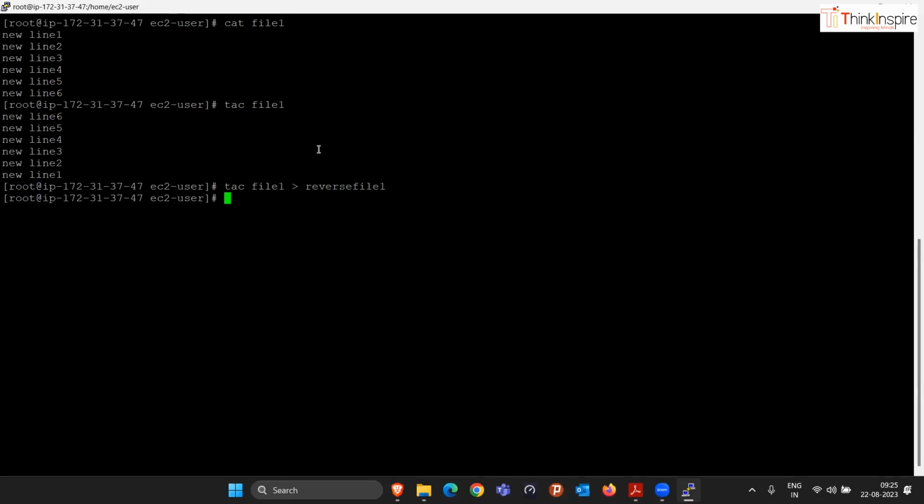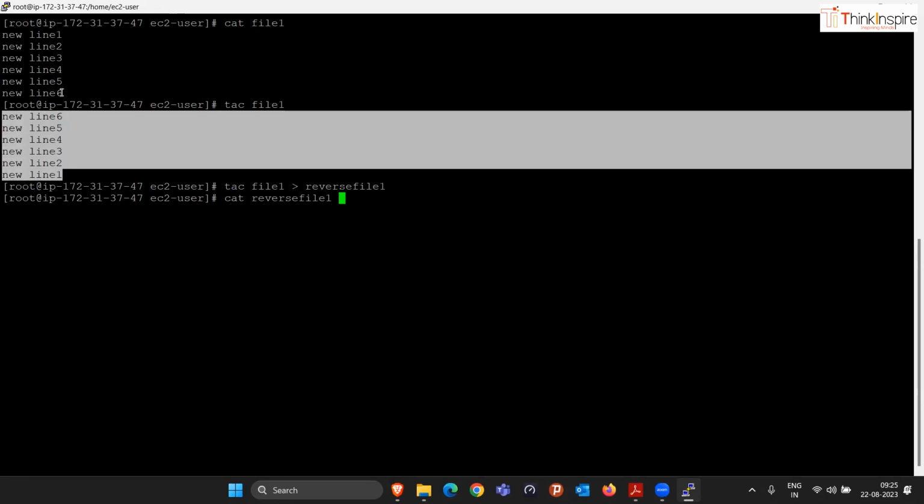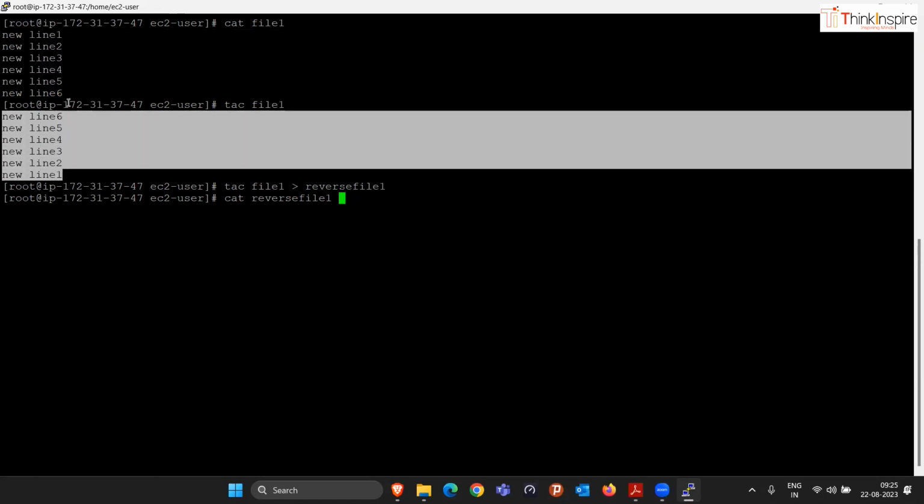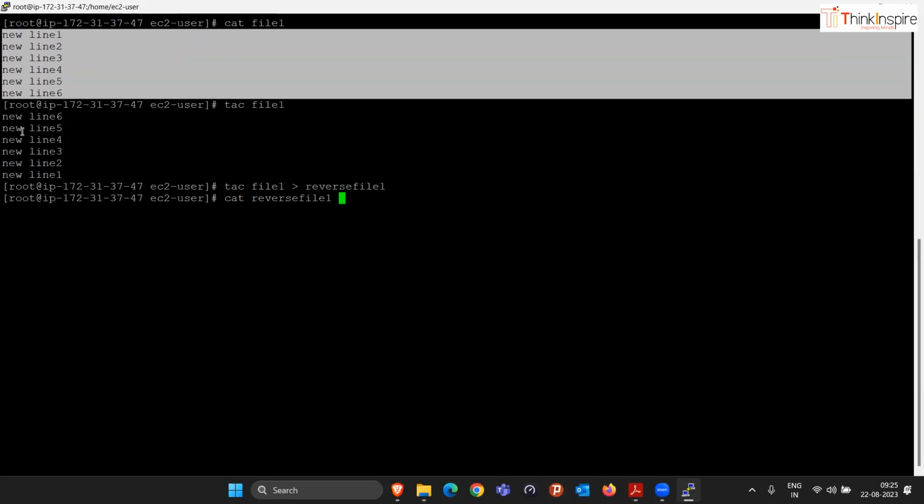That's it. Now, if I'm going to read the cat reverse file 1, what should it print? What do you think? Will it print this new line 6 content, or will it print this one? If I'm doing the cat here in the reverse file 1, will it print this content or this content? That you have to tell me. First or second content?